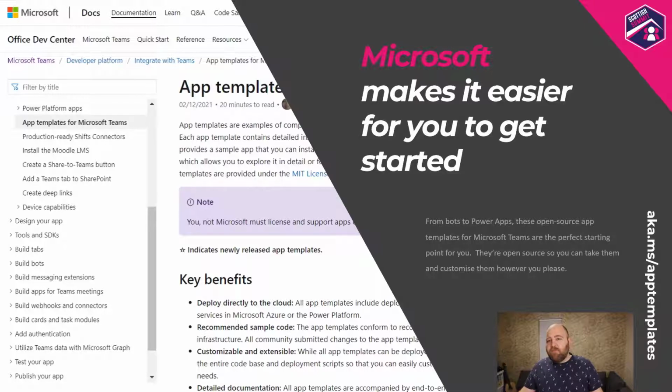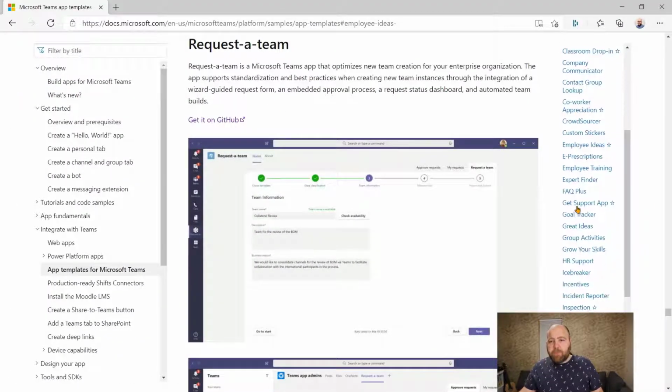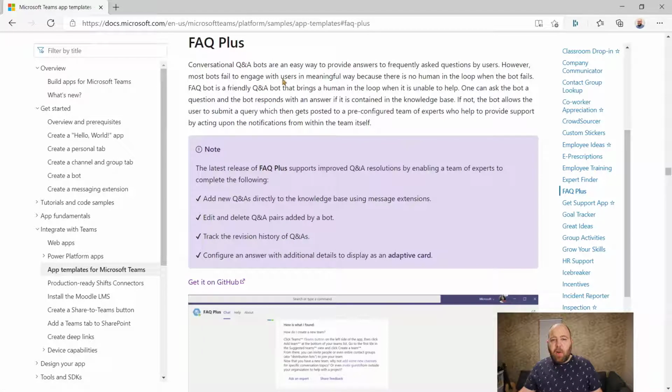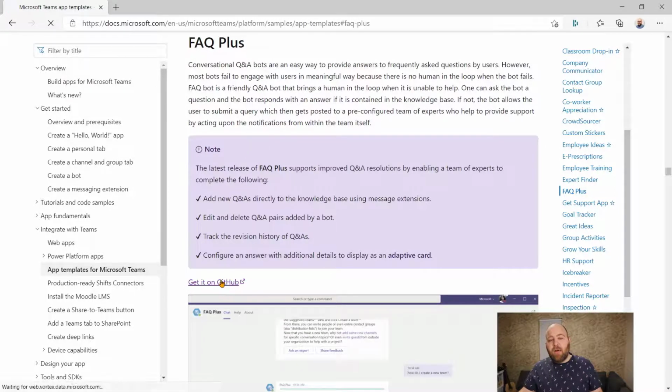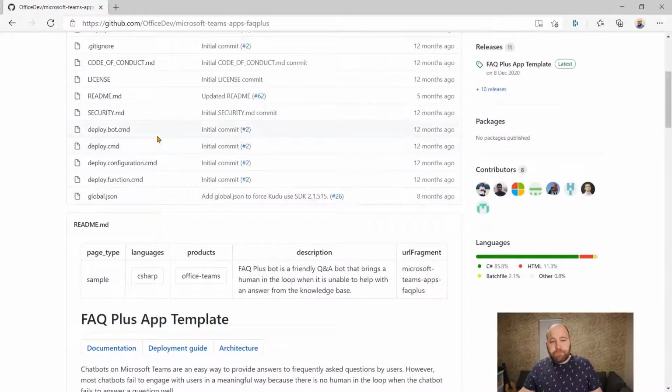You can see it's really easy to get to, just go to aka.ms/app templates. And what I should show you as well, so let's just pick one, for instance, like FAQ plus. Underneath each of these, there is a link here which says get it on GitHub. If you click onto that, it will take you through to the GitHub repository for that.